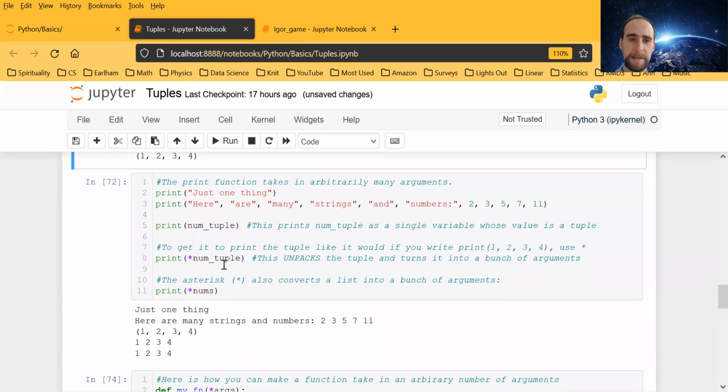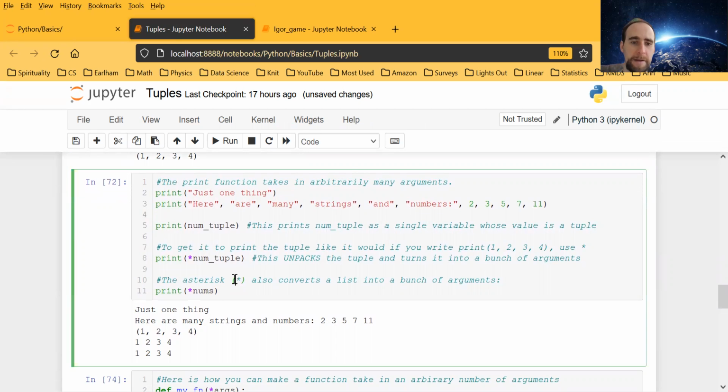Okay. And the last thing is, I'm going to show you how to unpack a tuple into a bunch of arguments. A tuple or a list, really. So like the print function, right? What it really does is it takes in arbitrarily many arguments. And in the next video, we'll actually see how you can create your own functions that take in arbitrarily many arguments. But for now, just notice that print is actually taking in 1, 2, 3, 4, 5, 6, 7, 8, 9, 10, 11 arguments here. And what it's doing is it's separating them all with a space.